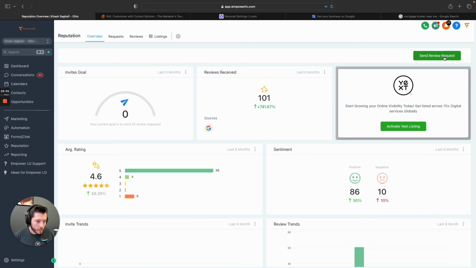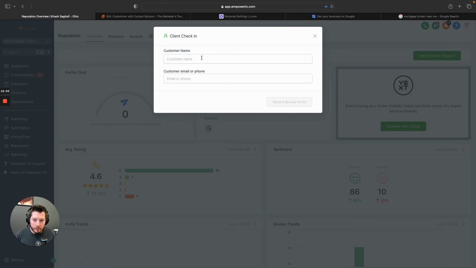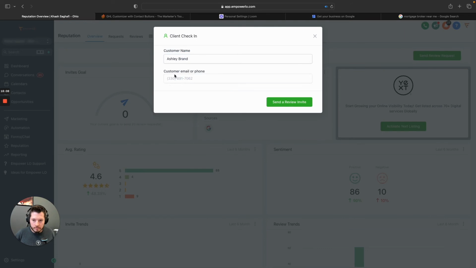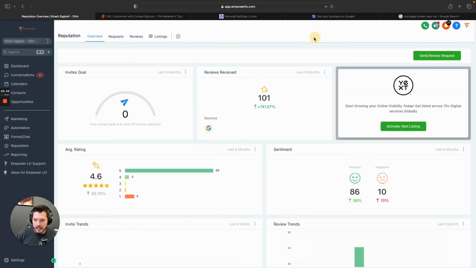This is a really quick way that you can send somebody a review request just by going in here, boom, and then it's going to map the email or phone number, and I can send a review invite like that. Now, obviously, I'm not going to do that. I'm in a client's account right now, but you can see how easy that is.